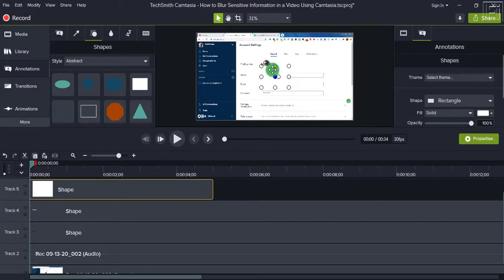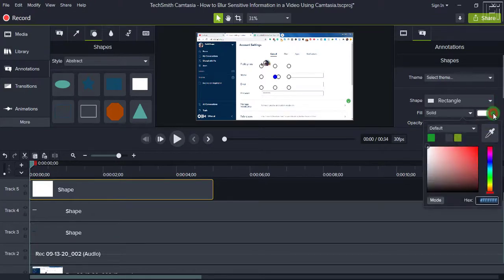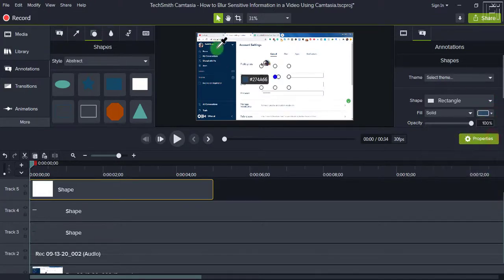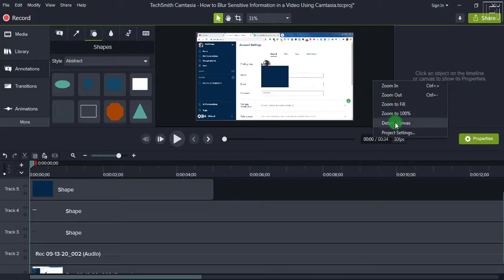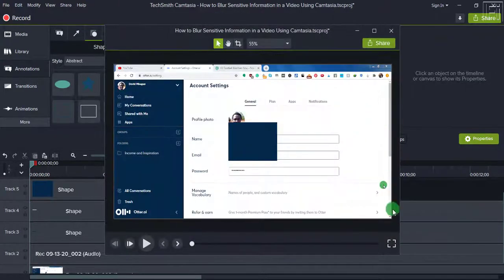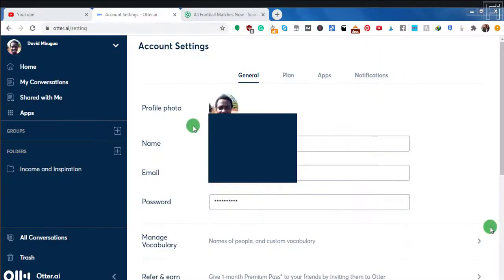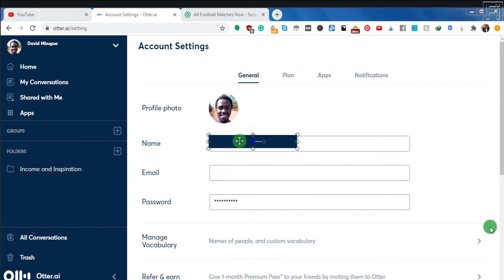And then what I need to select is a different solid color for this particular shape next to my name. So you'll just come here, pick the color picker, and just select somewhere close to my name. Now we have that. I can maximize this particular canvas and detach it. So let's maximize it. The reason why we are doing this is because we want to be as close as possible to blur that particular sensitive information. So I'll just come here, I'll just minimize this, and then bring it up here.